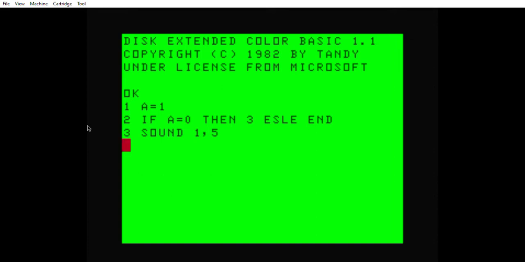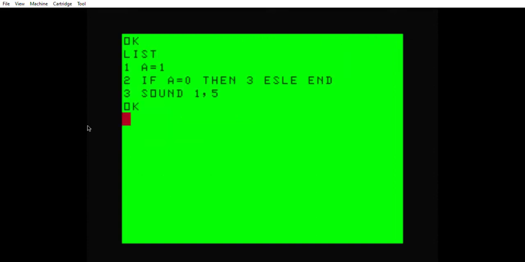Now let's list this and run this and see what happens. What happens? It goes on to line 3 when it shouldn't. If I print A, it equals 1. So if A equals 0, then 3, which is the sound line, and when I ran the program, it registered A is 0 when A actually equaled 1, then 3, and it played the sound.